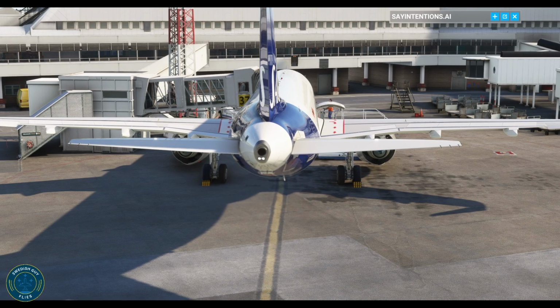Please find your seats according to your boarding passes and stow your hand luggage in the overhead bins or under the seat in front of you. If you need any assistance, don't hesitate to ask one of our friendly crew members. We're here to help. Thank you for flying with us today and enjoy the flight.